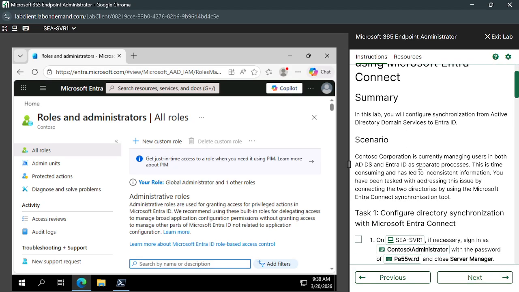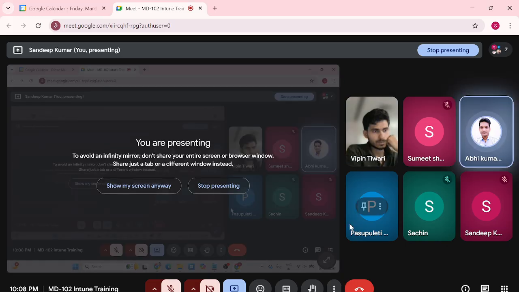RBAC means role-based access control, where we assign roles to users that were created in the lab based on identity. Suppose any user is a global admin or has any kind of role. So we will go to the licensed users and there we can assign a group license from the admin center. We can assign licenses. We can check licenses. Yes, the process is correct.